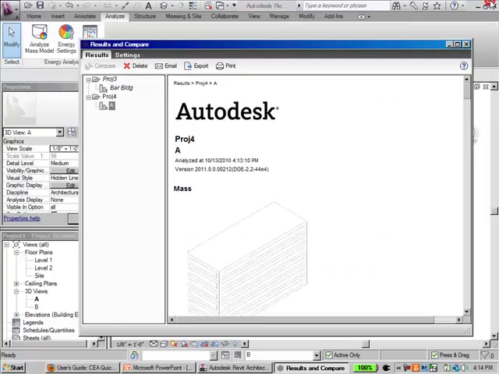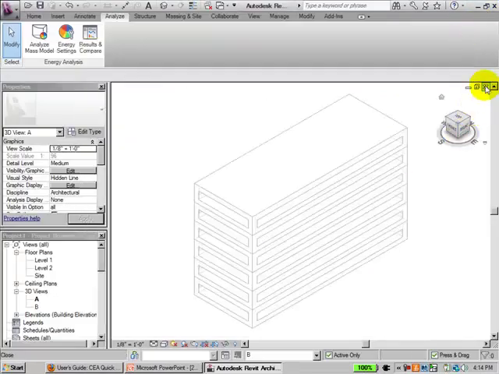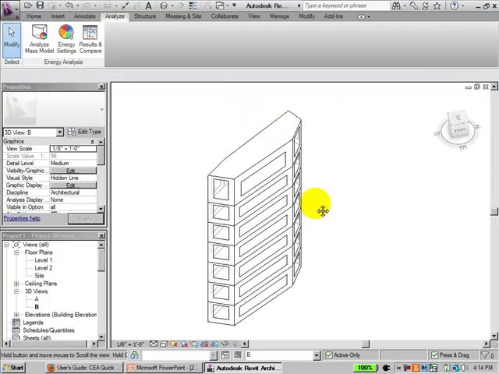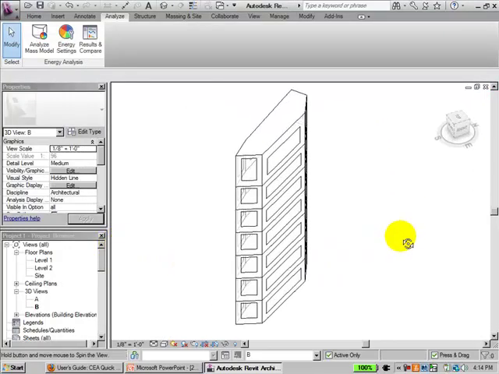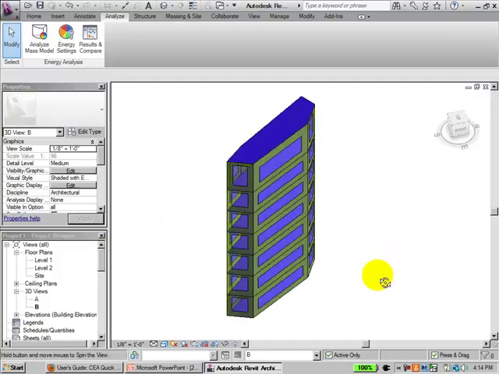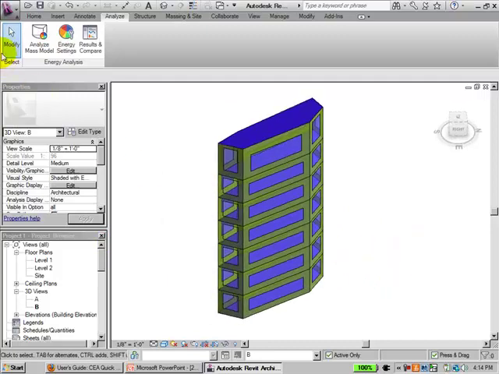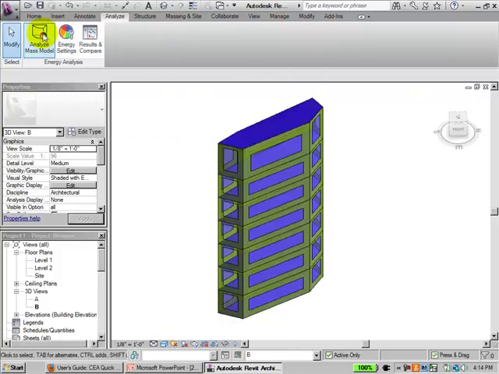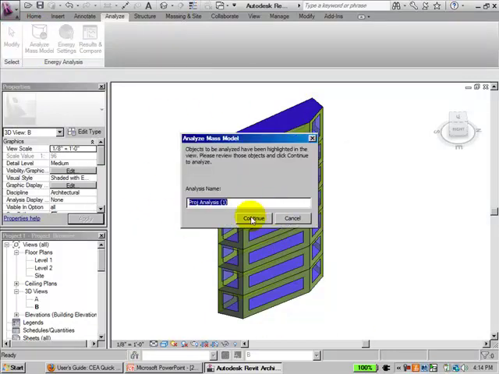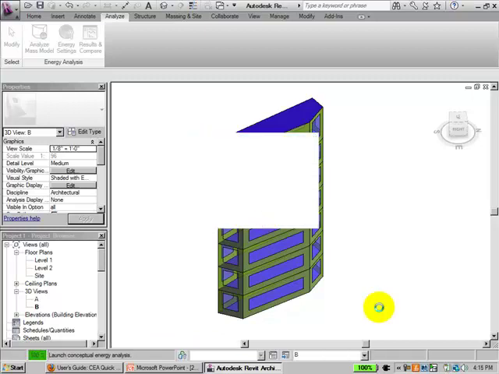So I'm going to close this, and I'm going to close this view and look at our option B. So let's say this is our option B, so we want to see the difference between the two buildings. I'm going to go back to our energy settings. You can see how they've been set up. And then I'm going to go to Analyze Mass Model. And again, the same process is going to run as it was running before. Of course, make sure you give this a different name so that you can compare the two.